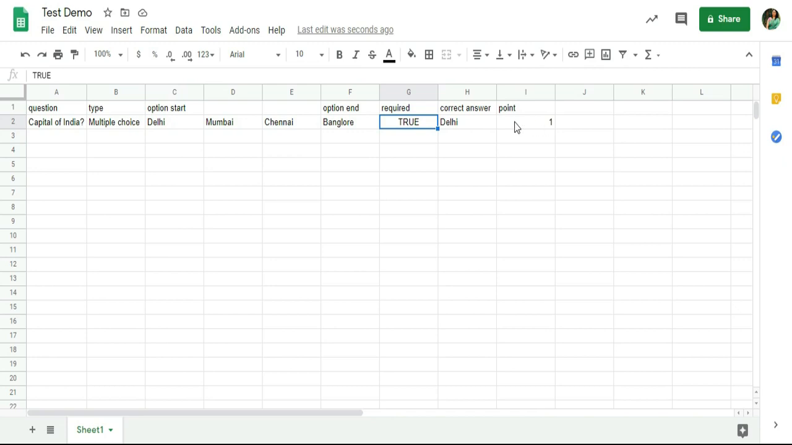Now one point to remember over here, these column headings are not case sensitive. You can type in capital, small, no problem. Okay, now what I'm going to do, I'm going to add that add-on, that is Google Form Builder add-on.